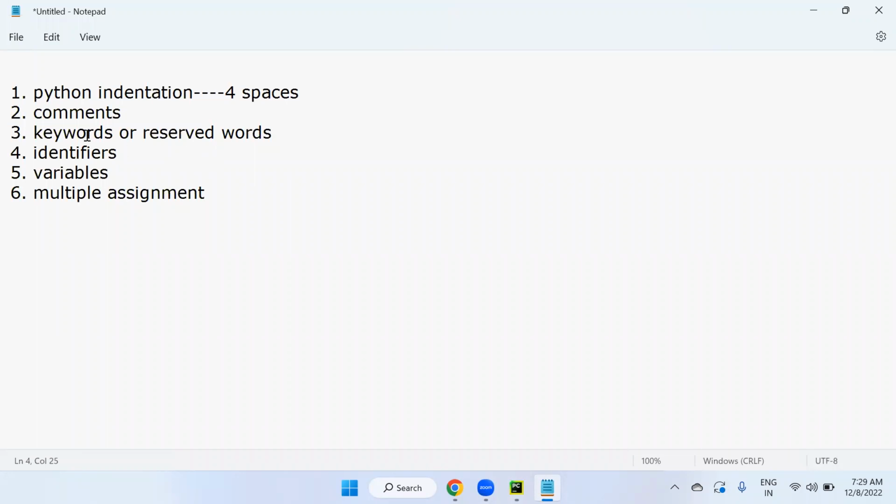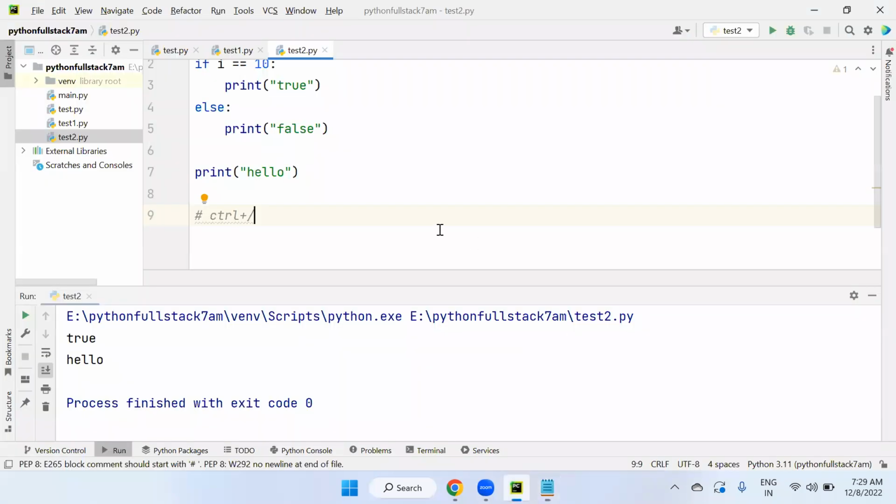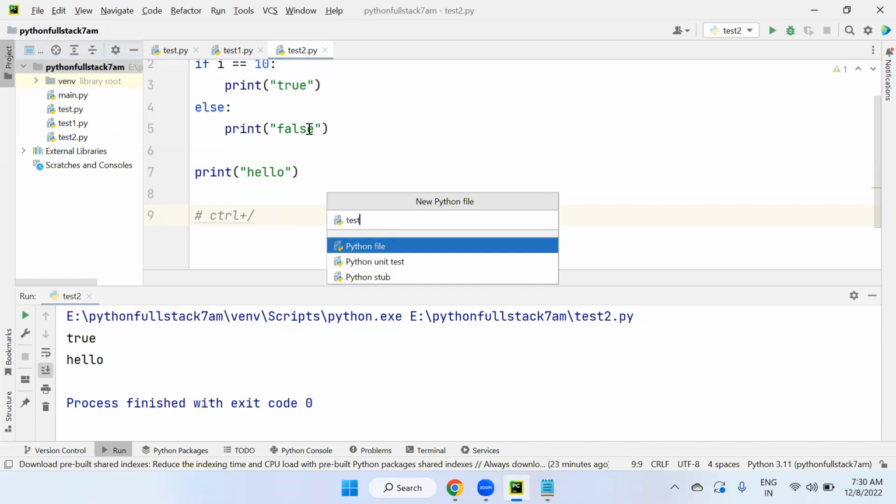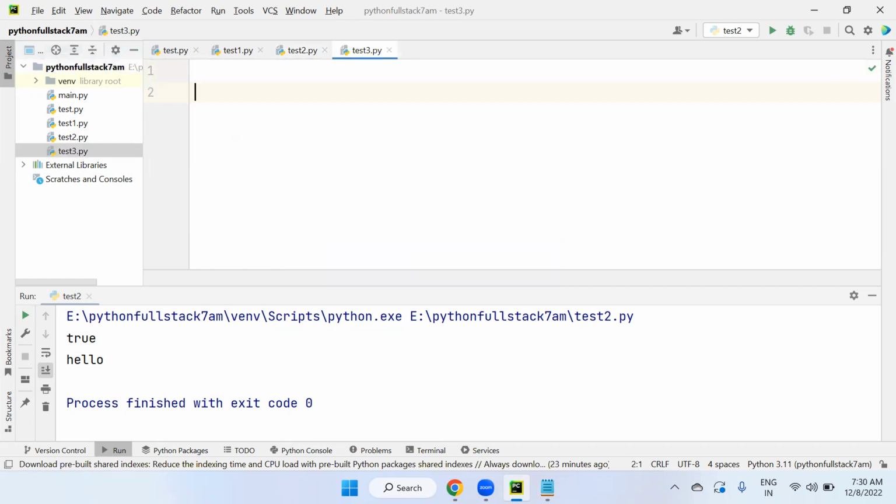So how to get the keywords list in Python? What keywords are there? If I want to see them in Python programming, it's very simple. Let's add a new file. I'm writing a new program every time for clarity; otherwise we can also edit in one program, no problem.